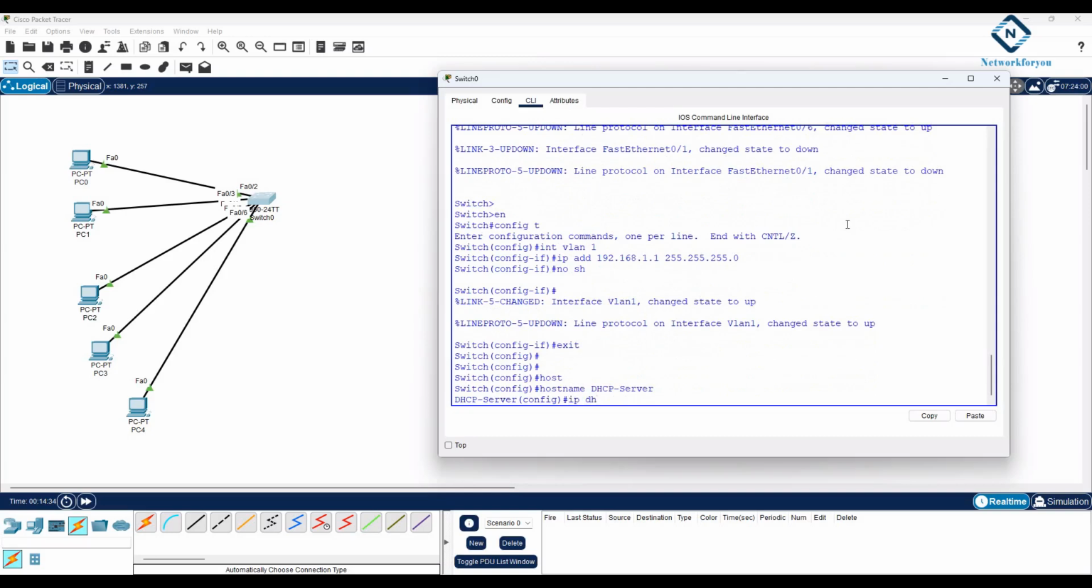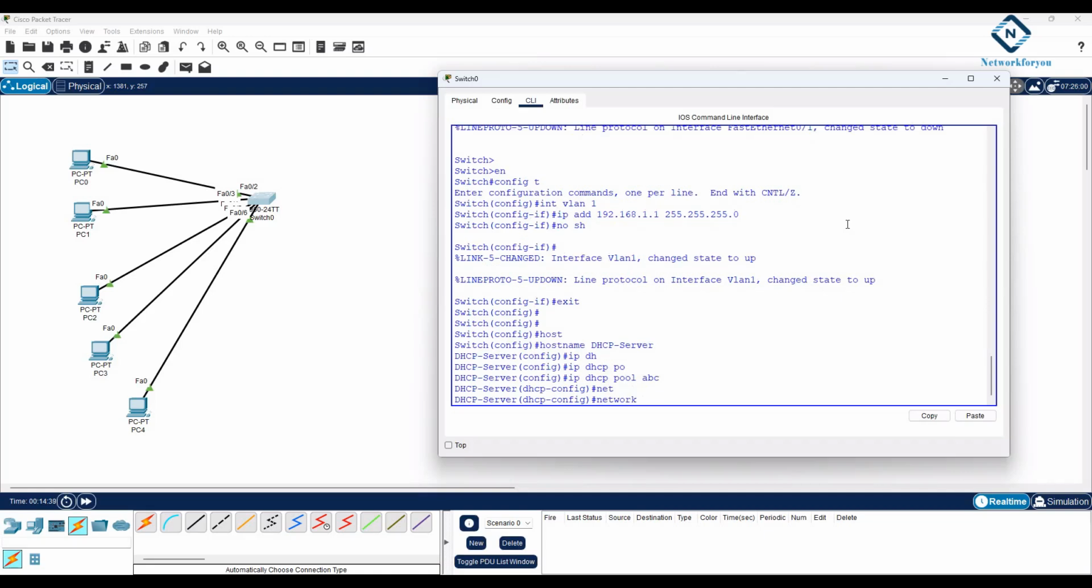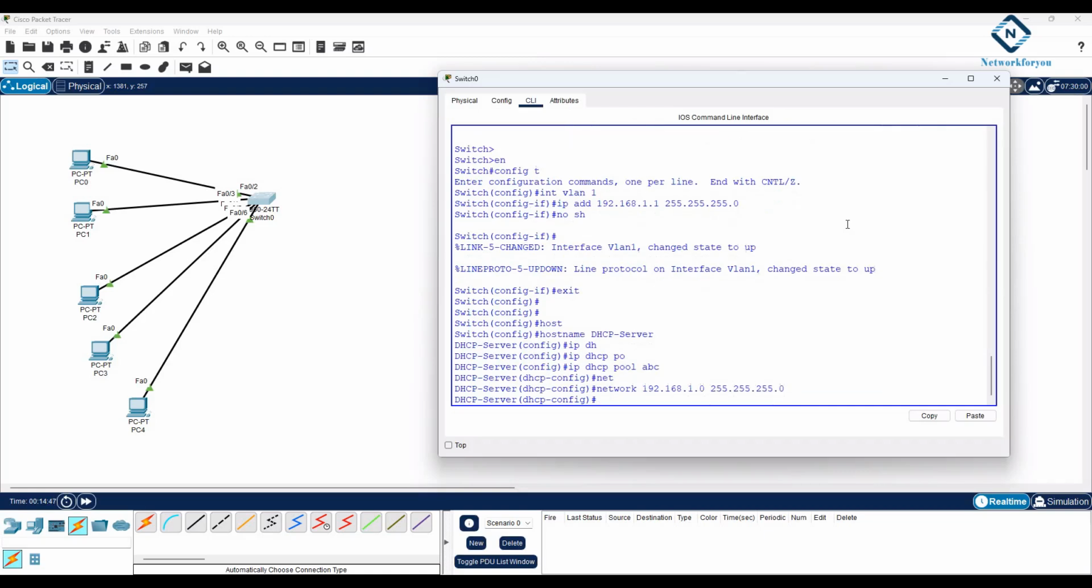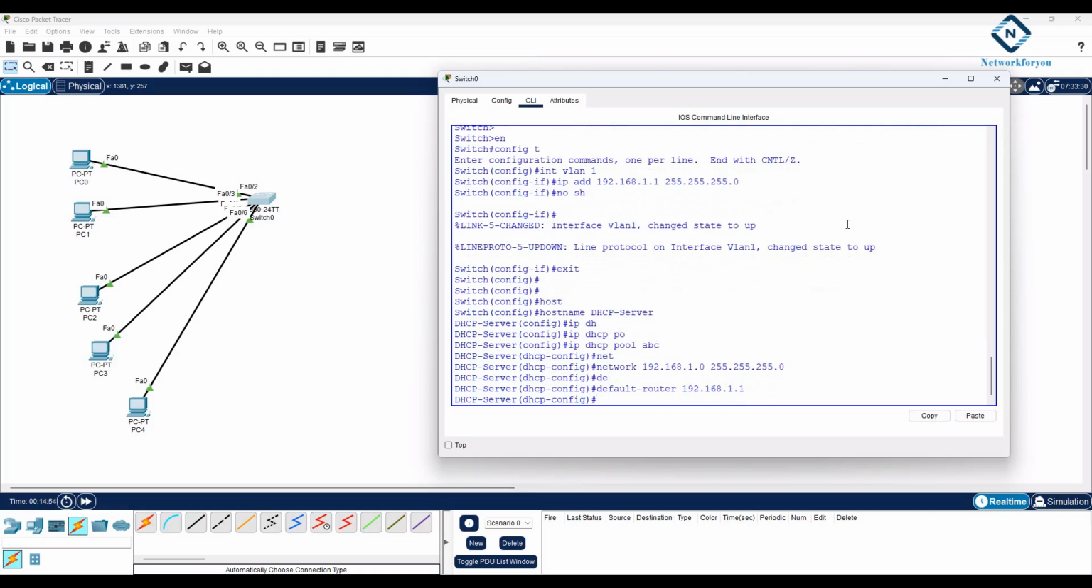And I will do ip dhcp pool and give any name. This is the DHCP configuration I am doing. I need to give the network IP 192.168.1.0 and the subnet mask should be 255.255.255.0, and the default router will be the gateway. So the IP which I configured in the VLAN, I give that one.